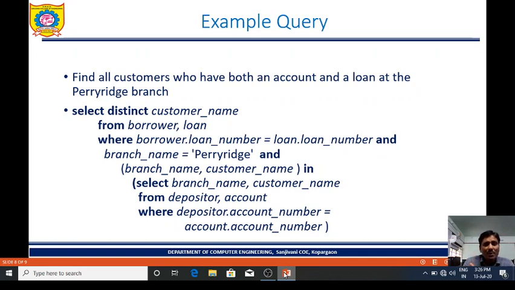Now here we are going to enclose one subquery, that is select branch name, comma customer name from depositor, comma account, where depositor dot account number is equal to account dot account number. Now whatever we have enclosed after in is the subquery, and output of subquery will be the input to the main query, and accordingly it will display all customers who have both an account and loan at Perryridge branch.